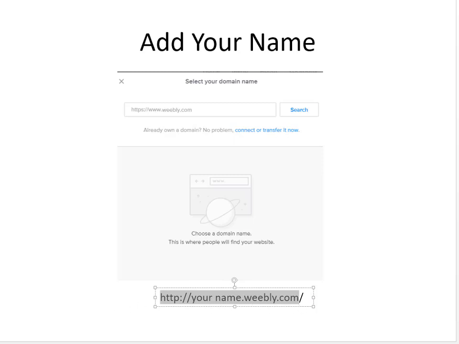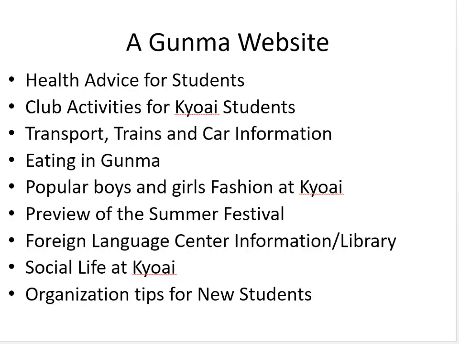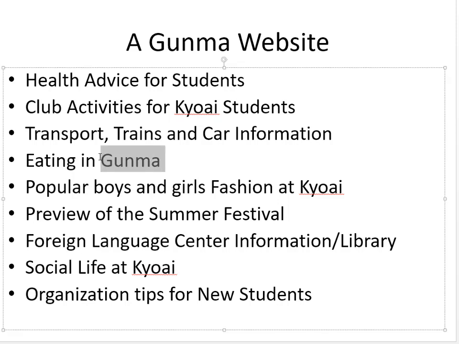Okay, so what topics could you have? Once you get to this page, you start to build the website, and I'm going to show you a quick example. Here's some ideas of what you can use. I'm going to choose eating in Gunma. I'm going to choose this one here, eating in Gunma. Okay, so next I'm going to show you a live version, so let's go.